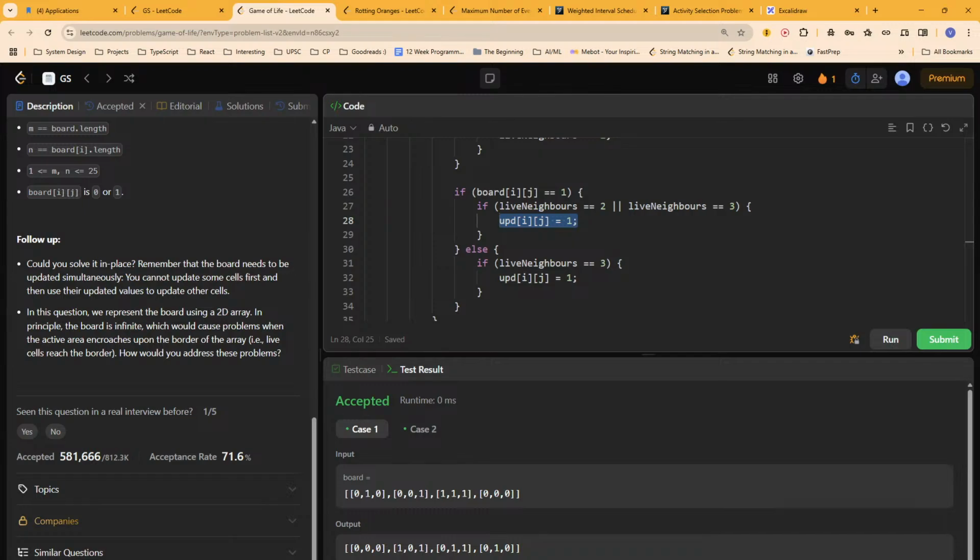So what we can do is, okay, one basically means that it is a live cell, right? So let's do one thing. When I'm updating, I'll make it 100, and this is a dead cell which we are saying will come alive. So let's make it something like 200.